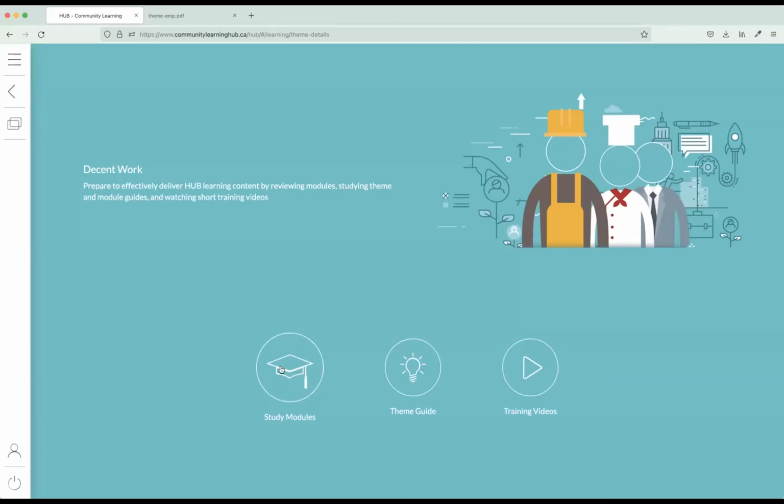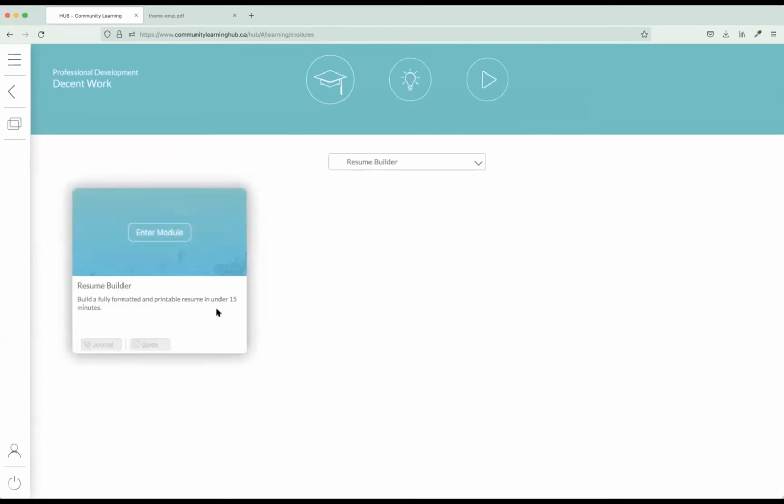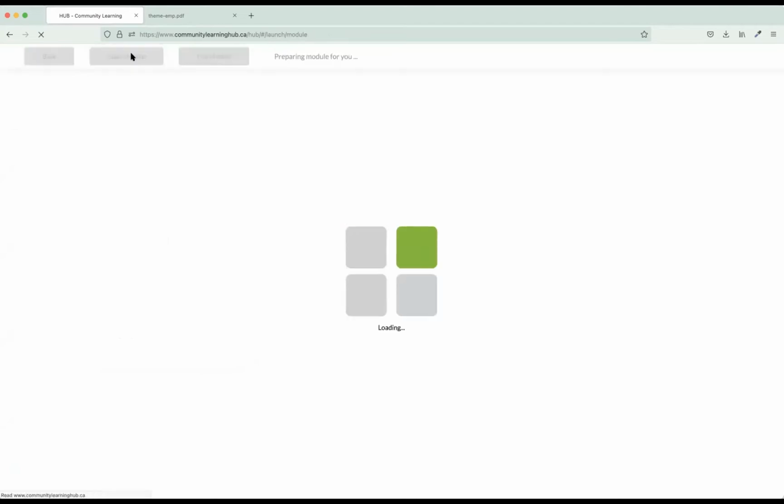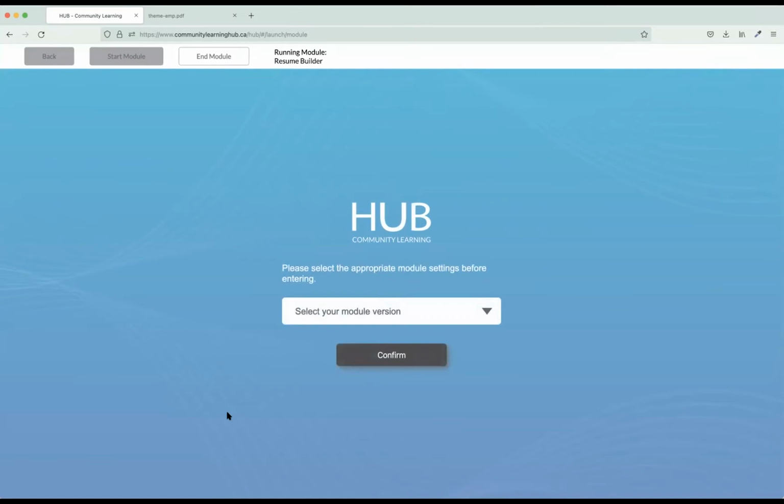Going back to the platform, we'll go to the Study Modules tab, and you'll be brought to our table of contents. And from here, you can select the Resume Builder module. So our Resume Builder allows you to create a fully functioning resume with your client in 15 minutes or sometimes even less. We do have two versions of the Resume Builder that are available for you to select depending on the type of client that you're working with.